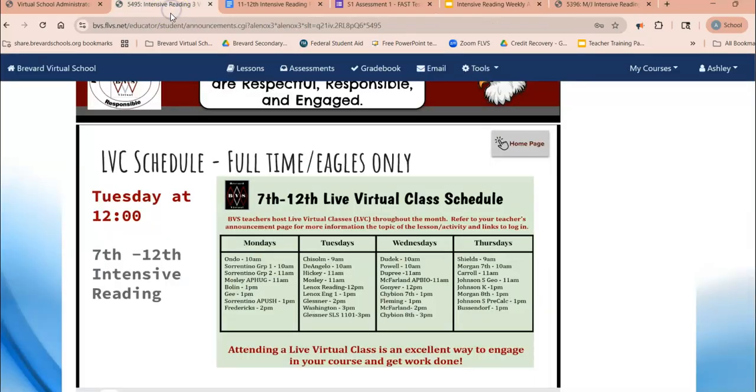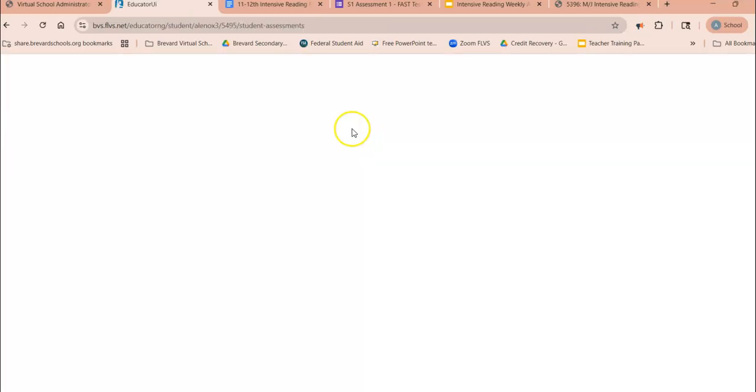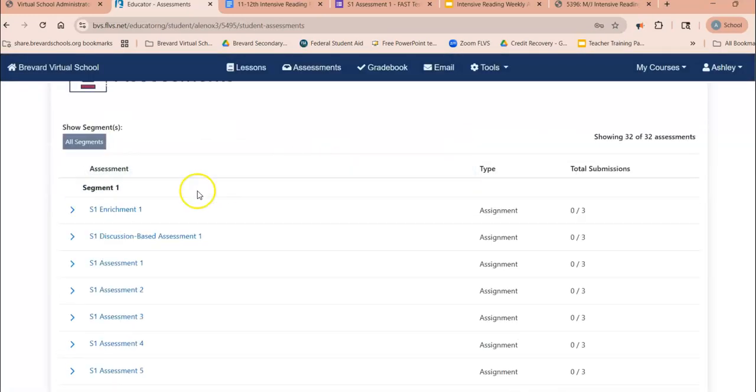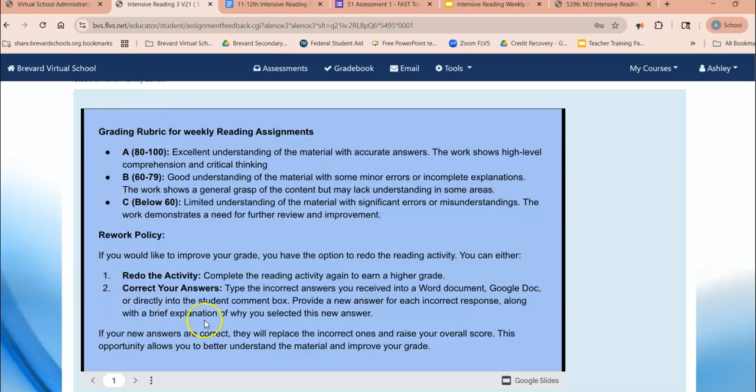The final thing is to do your assignments. You will go into assessments. You never have to go to lessons, just go to assessments. Whatever assignment you're working on that week, for instance S1 Assessment 1, when you click on it, right in assessments, it's going to have 2 Google Slides that come up. The first one tells you how I'm going to grade your weekly work. The assignment is basically a FAST practice quiz.